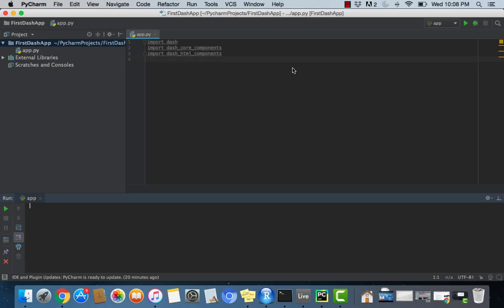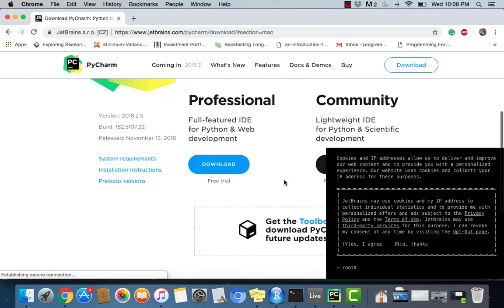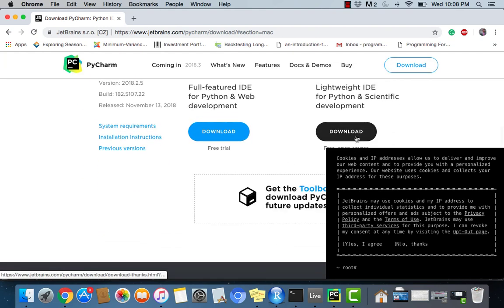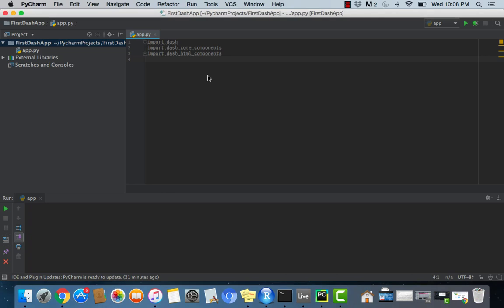Alrighty, guys, I'm in PyCharm right now. This is a Python IDE made by JetBrains. So you can find that right here. And you want to download the community edition. So this is actually a really good IDE for Python. It makes your life super easy.